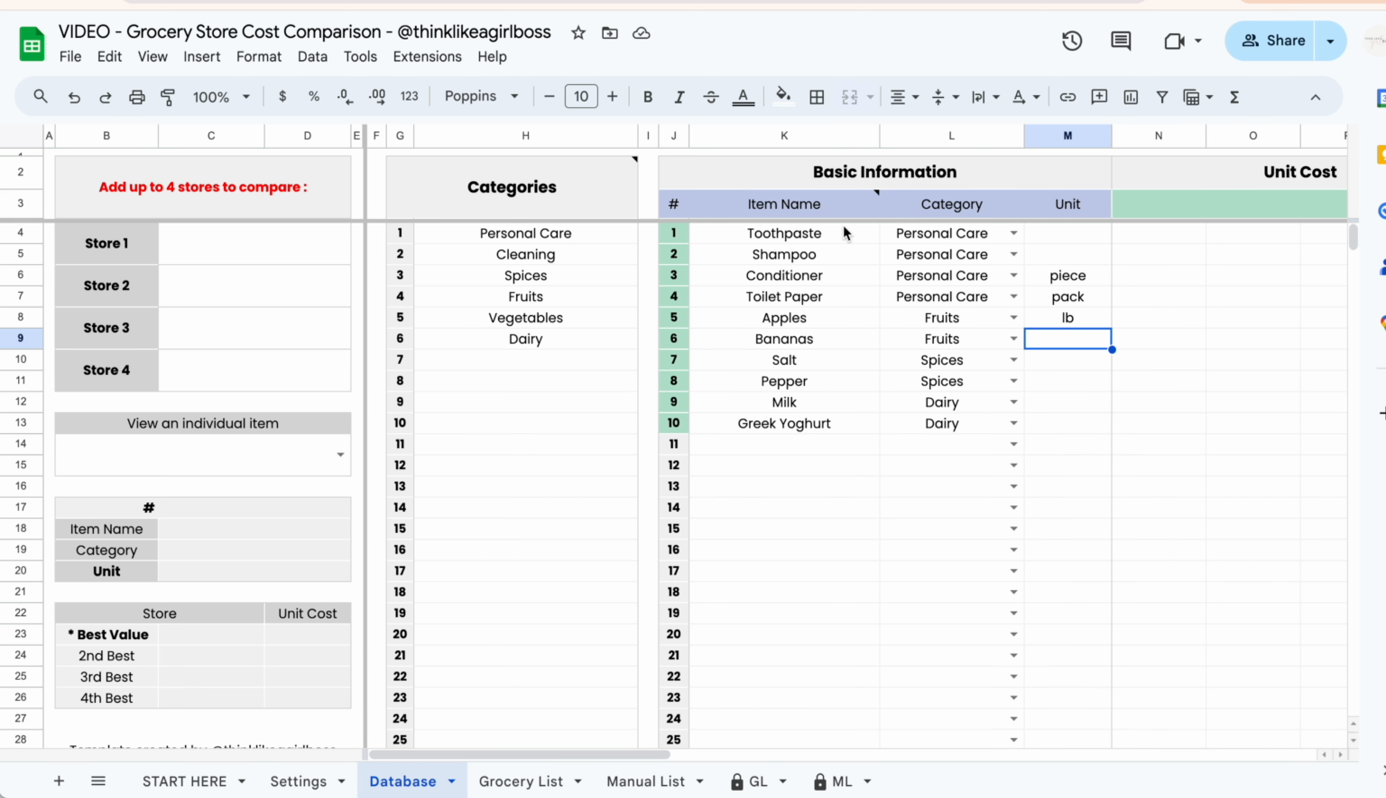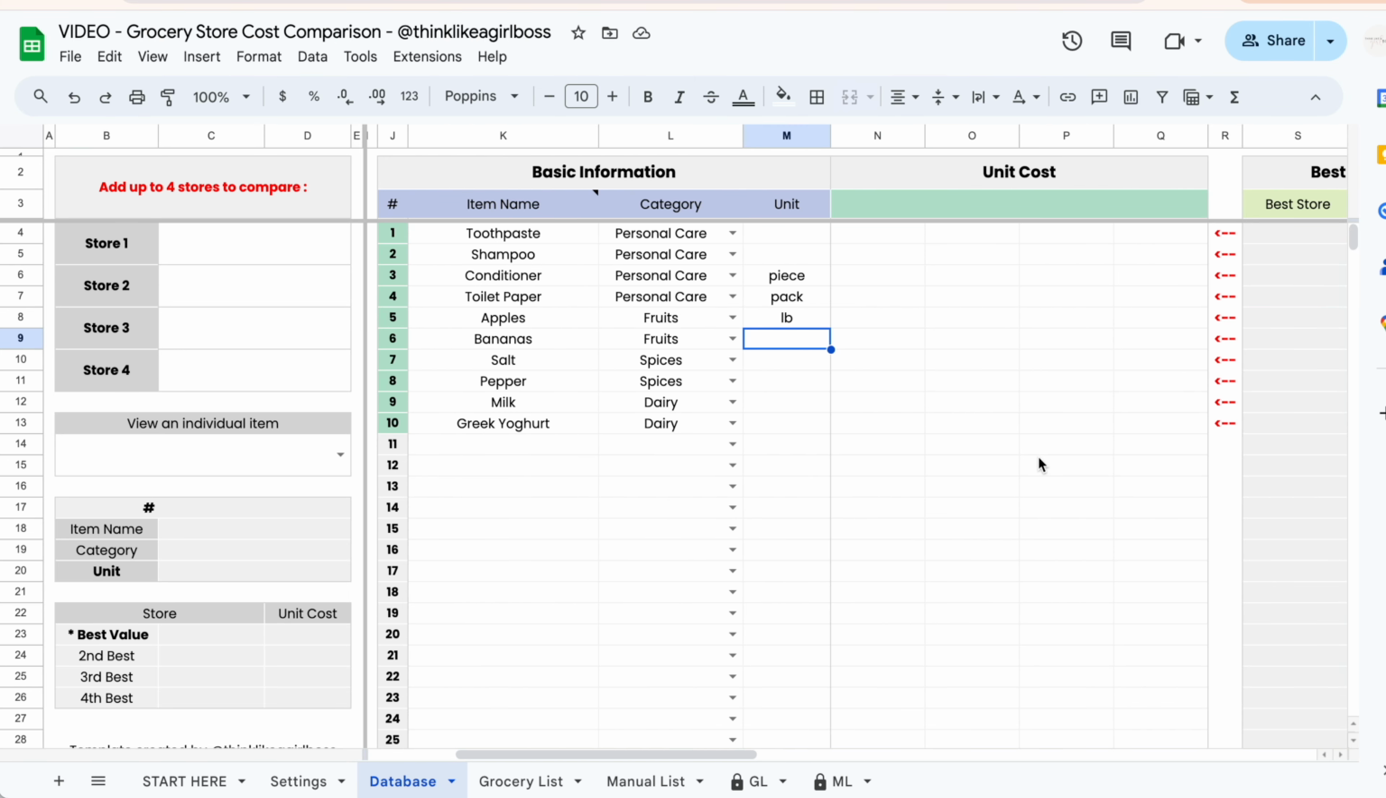And now that we have a list of items and we assigned categories to them, we're going to move on to adding costs. Initially these labels up here are empty and they're going to start getting filled out as soon as you start adding stores to compare. So you can compare 2, 3, or 4 stores. The maximum number of stores is 4.